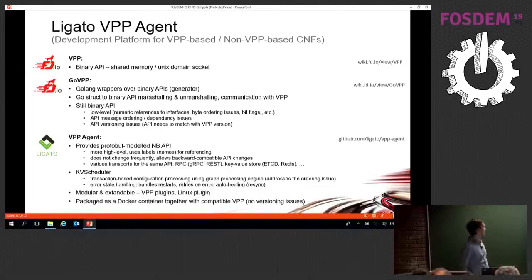It would handle some error states, so it is able to do the retries on error or some auto healing. It is able to handle restarts, etc. It is also very modular, so if VPP is a set of plugins for the forwarding, then VPP agent is a set of plugins for management.